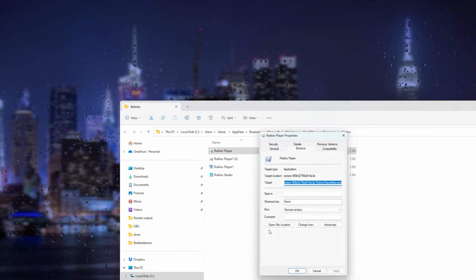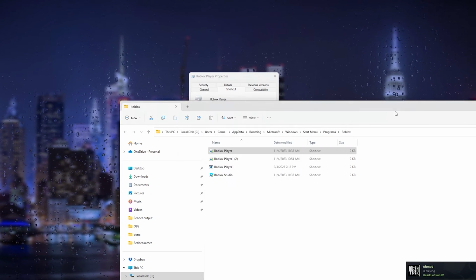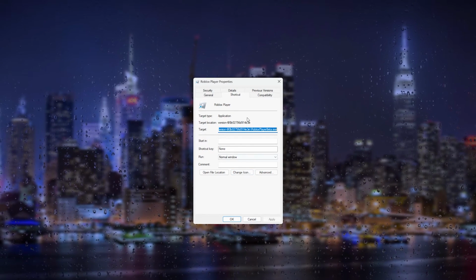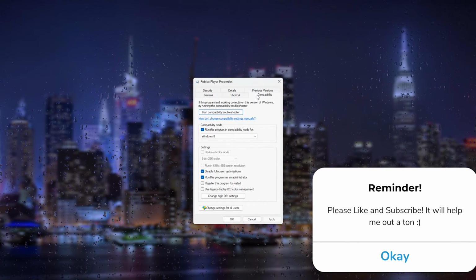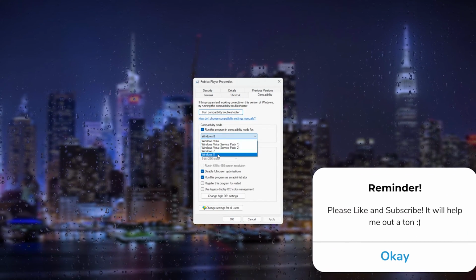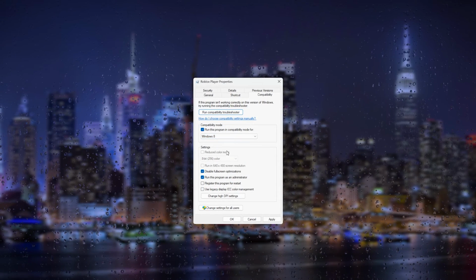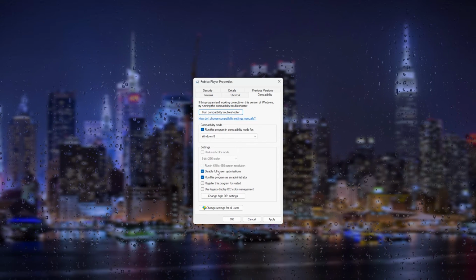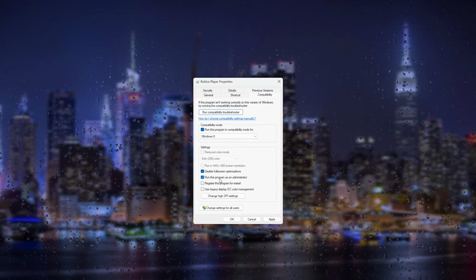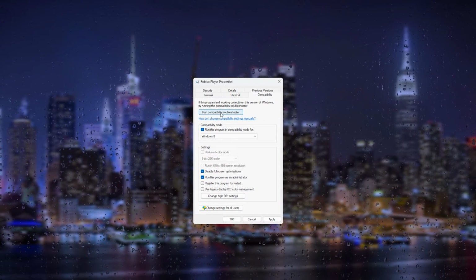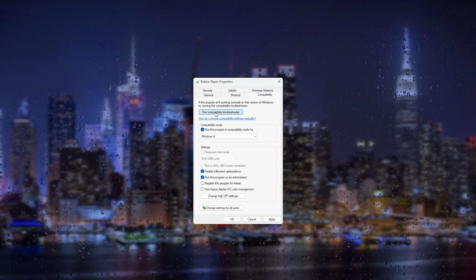Now from here open up the properties, and once you're in the properties you can close down the folder right here. Once you're in the properties, simply head down to the compatibility tab, and here make sure that you run compatibility mode in Windows 8. Now from here disable the full screen optimization, run this program as an administrator, and run the compatibility troubleshooter right here in the top.